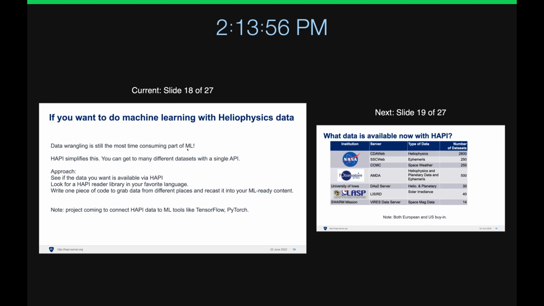Okay, and I'll just briefly mention this. One of the hardest aspects still of lots of machine learning projects is that initial data wrangling piece. And if now you have one way of getting to the data, your data cleaning routines can now be very, very similar between one data set and the next.